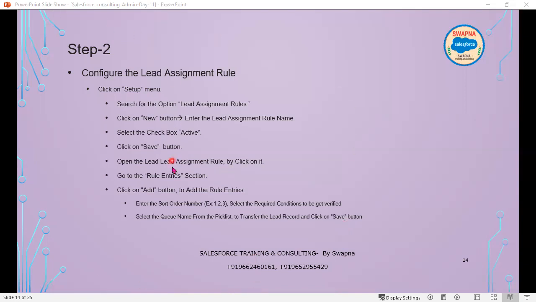Let's go ahead and implement step 2. Note down this step 2. I'll be back.